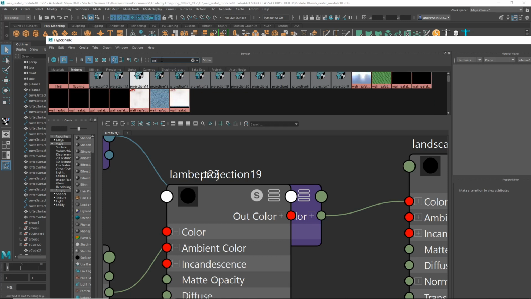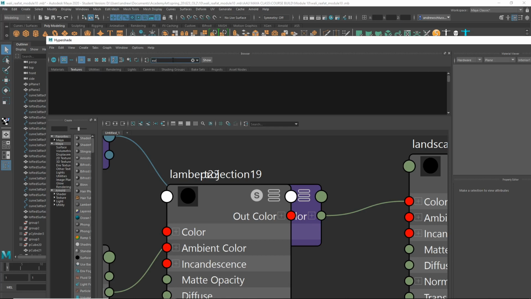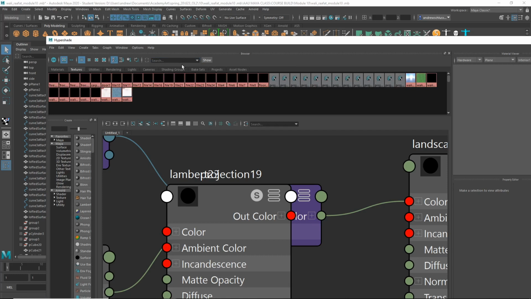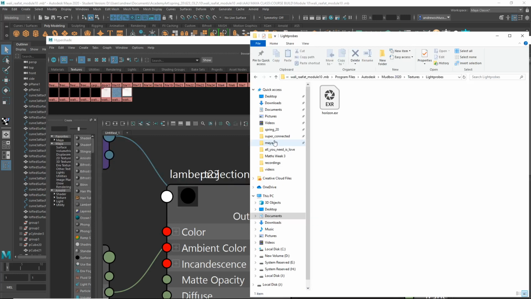Let's just type star EXR star. No, I won't find it. What's it called? Horizon? Star Horizon. No, that's not helping. So yeah, I don't know where it is, but you could try to find that and get rid of that.